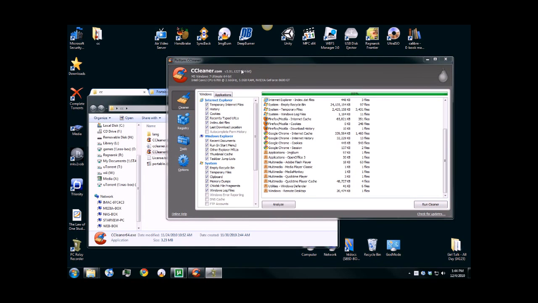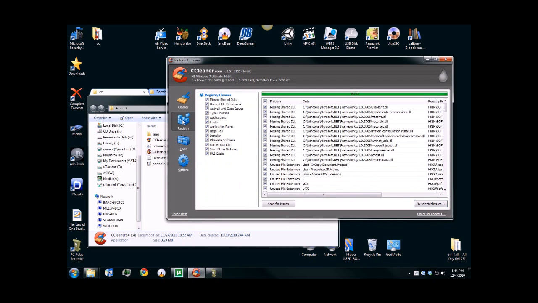The next option I'd like to show you is the registry option. The registry option, just like the cleaner, gives you certain things that you can customize. You can have it look for missing shared DLL files, broken fonts, help files, and cache files.